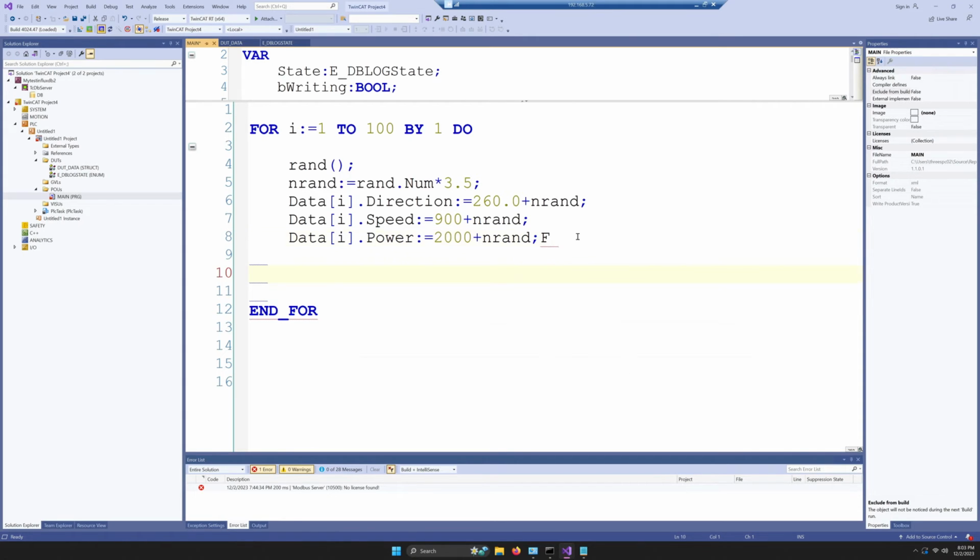after that we can also set the ID. Data i doc id is equal to, this is unit 30, just the 30 unit. Okay, great. And it's done. So now we can create TON.